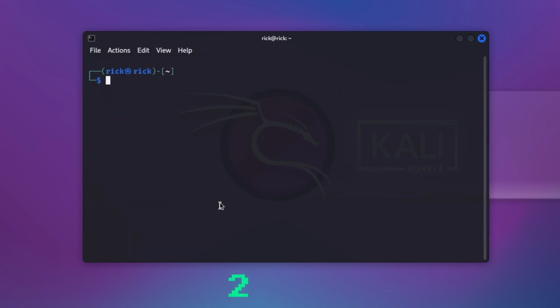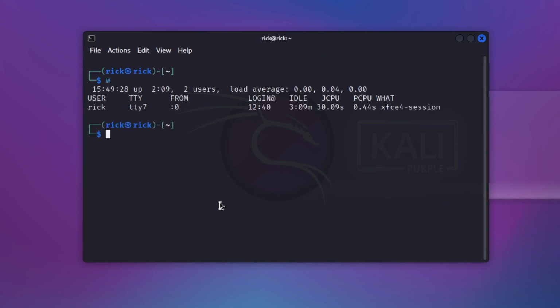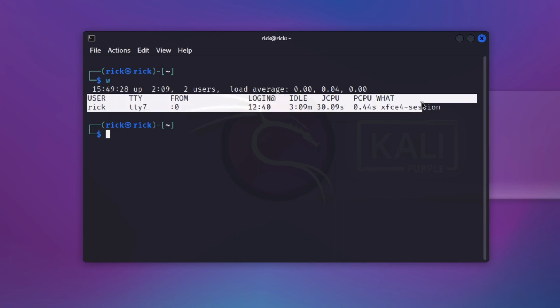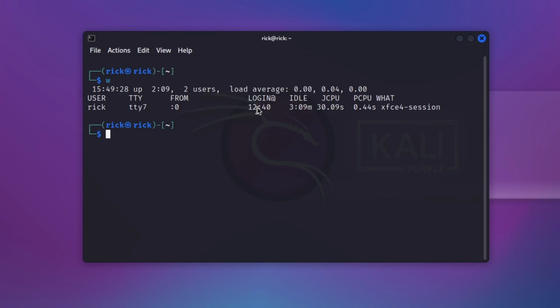The next command is going to be the W command. W is a short and simple command which will help you view the list of currently logged in users. So we can just say W, and we can see who has logged into the system. We can see the user, and we can see that Rick has logged in at 12:40, and still he is recording this video. Yeah, let us go to the next command.